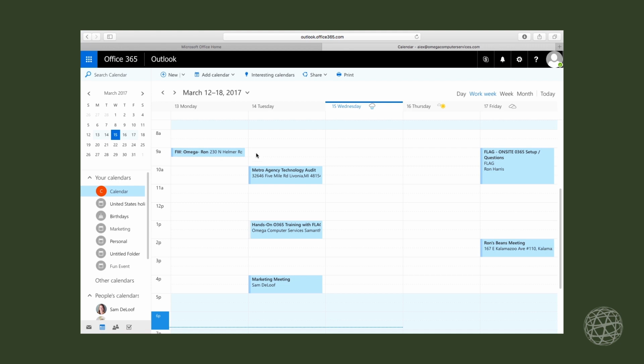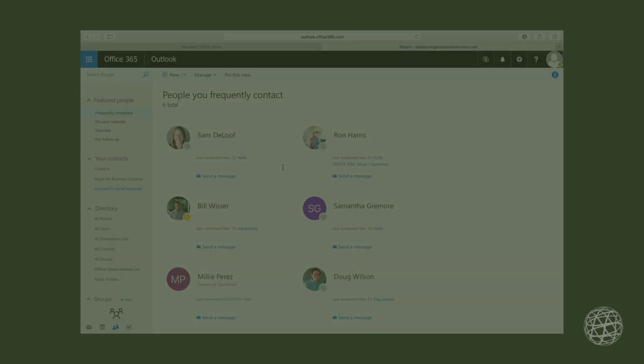So for the calendar side, those are really the basic things that you can do in here. Now I'll move over to the people and we can talk about that for a little bit and some of the tasks, and then we'll be done.